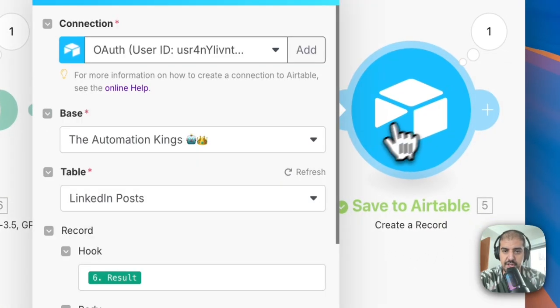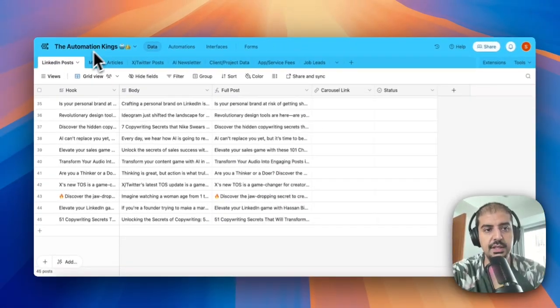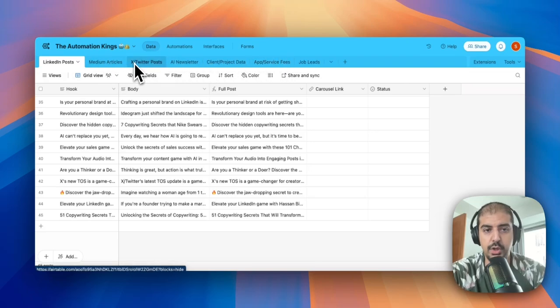Okay, so if I go back to my original, I'll show you exactly how I set it up. The base is the Automation Kings, and I'll go inside of there. This is my Automation Kings base, and these are tables. You can see I use it for a lot of things, right? I use it for Medium articles, Twitter posts, newsletters, project data, app services, and job leads. Okay, so this is where it's going to go.